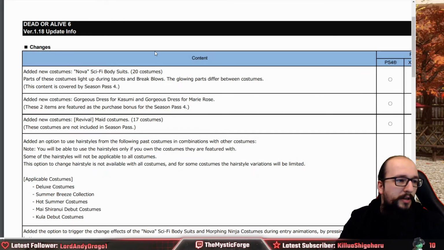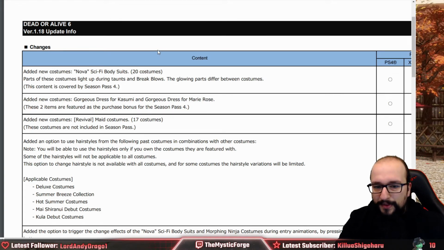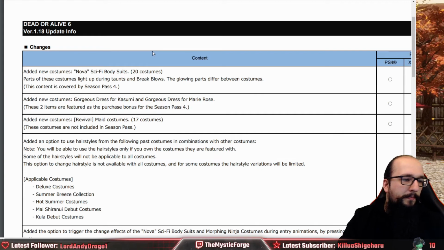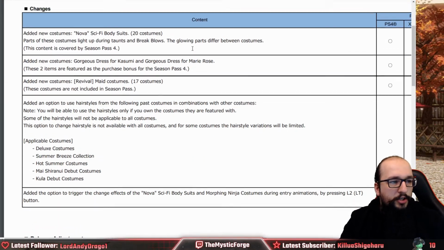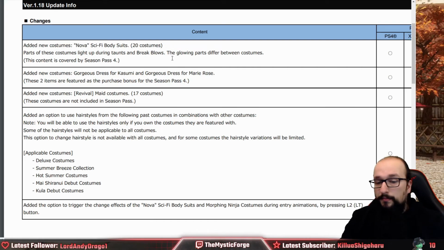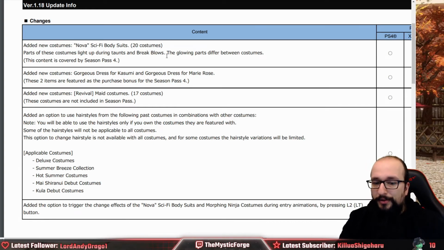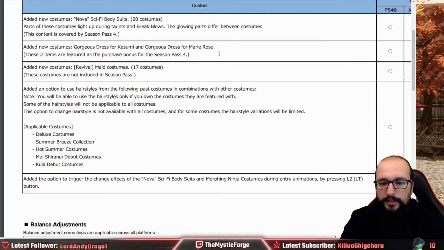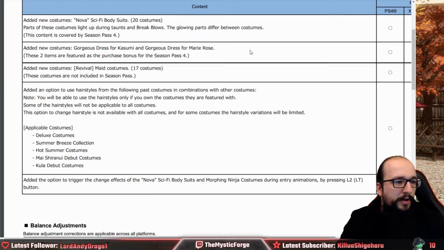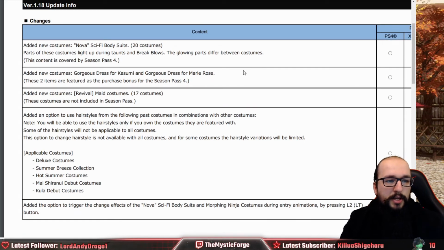Patch notes. Version 1.18 update info. So changes, the Nova costumes, we just saw them on screen. I like them. Probably one of my favorite packs so far, except for the price. That's a whole other discussion. Two new outfits, gorgeous dresses for Kasumi and Marie Rose. Those are the season pass exclusives, which are basically golden wedding dresses, kind of, right? Maid outfits. I'm not too hyped about them.